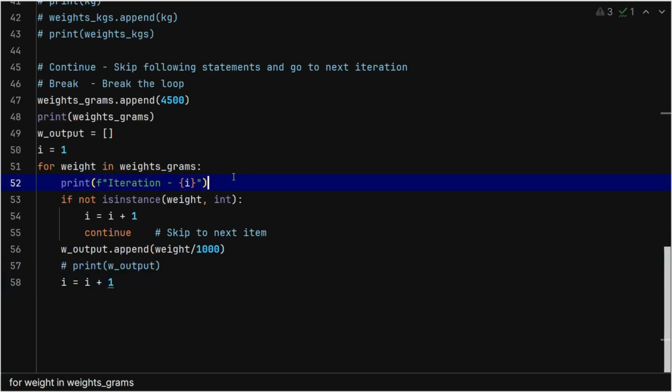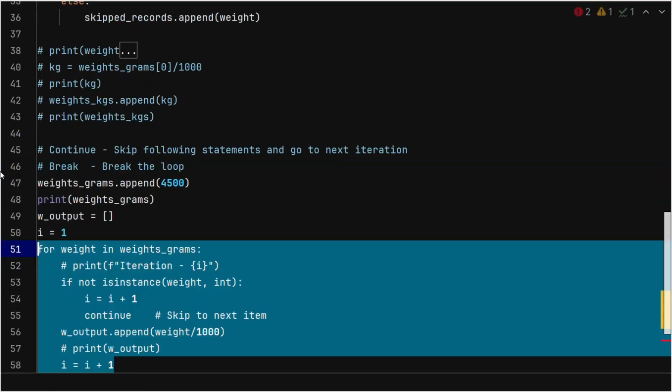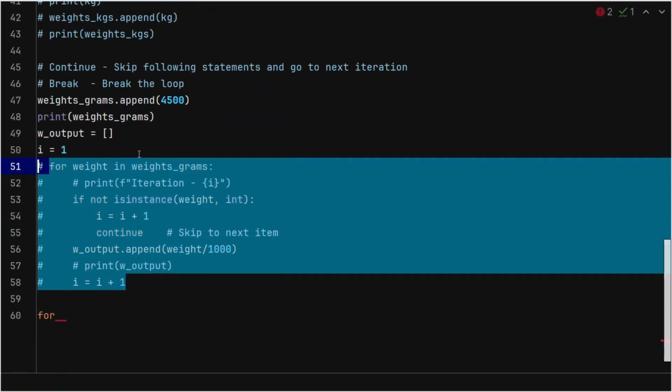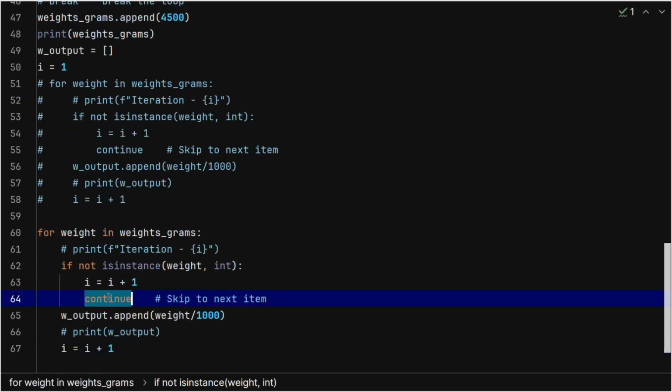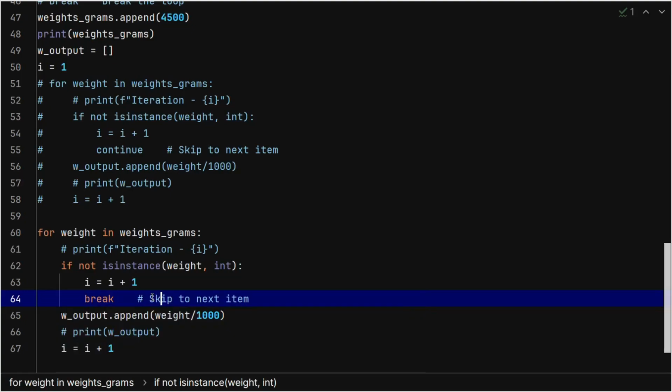Now let's see break. Unlike continue, break will break the complete loop itself. Sorry, I'll just comment out all this. Okay, copy paste the same thing. Instead of continue, let's keep break. It will break the whole loop.